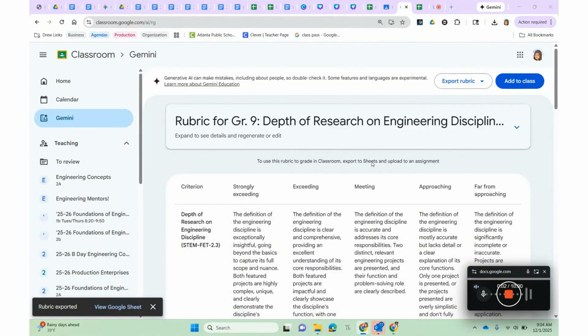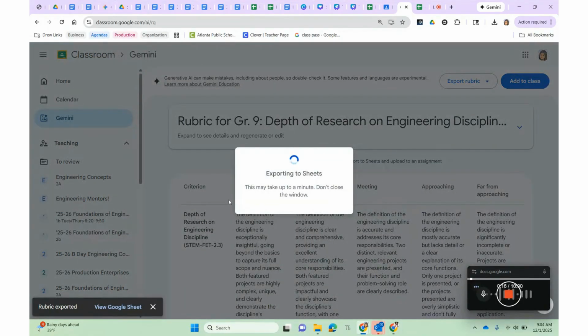In my previous video, I created this rubric using Gemini in Google Classroom, and now I'm ready to use it to either evaluate my students on their project or to provide them with feedback on their project. So I'm going to click Export Rubric and export it to Sheets.